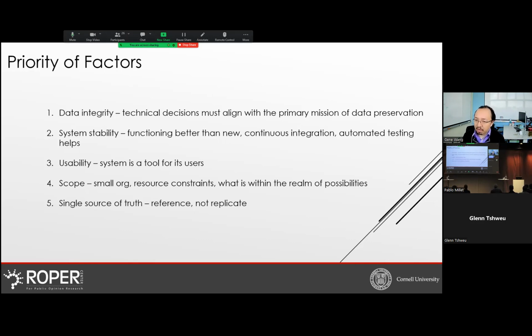Secondly, we prioritize system stability in the sense that having an old thing that is functional is better than having a new thing that's broken. So to help with that, we have continuous integration systems in place as well as automated testing. Next one is usability, and at the very end, our system is a tool for its end users, so we make sure that we consider that. And as a small organization, we also consider the scope of our projects.